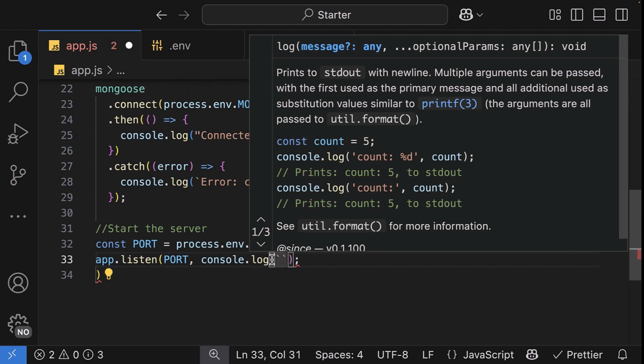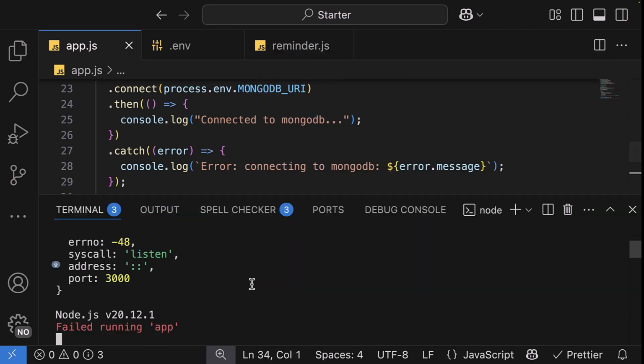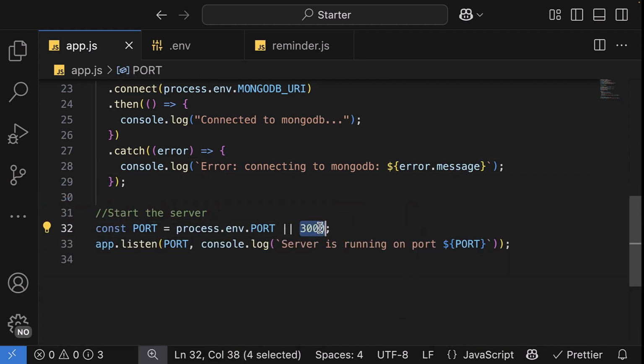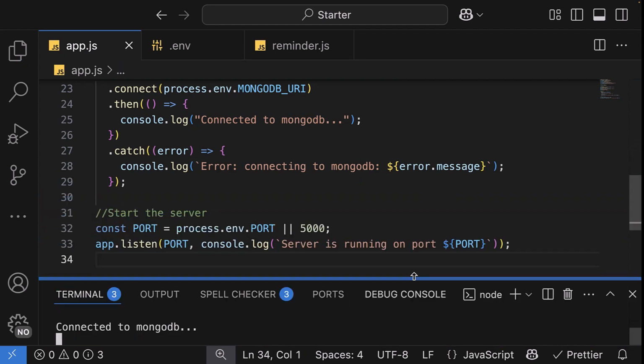I'm going to use backticks here and the message goes like this: server is running on port, and then inject the port. Good. So if I check the terminal, we have a port running on 3000, so I can change this one to 5000. Good. So now we can access our application on 5000.